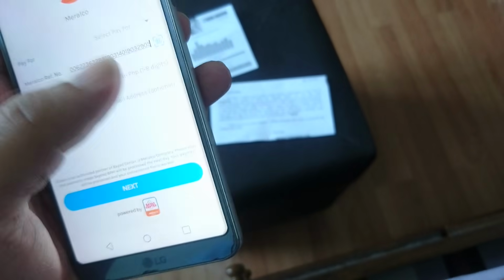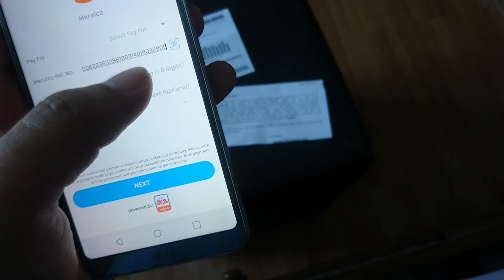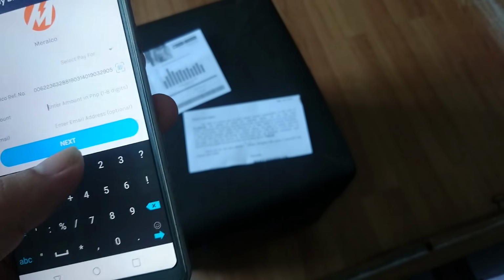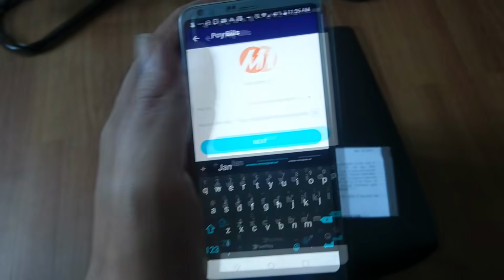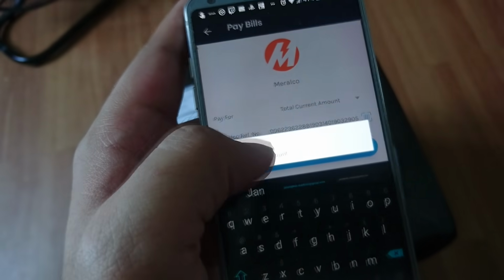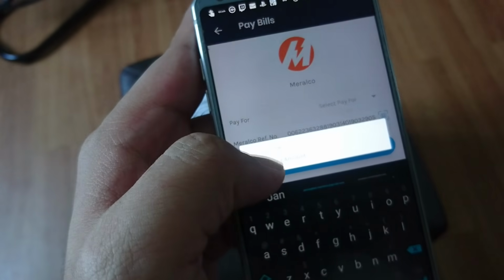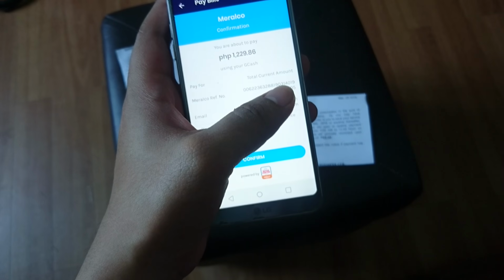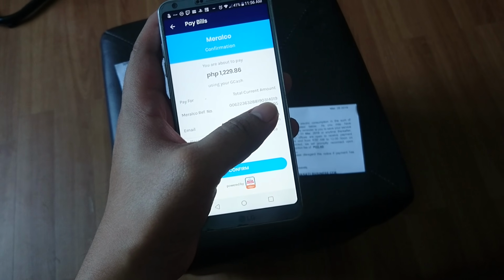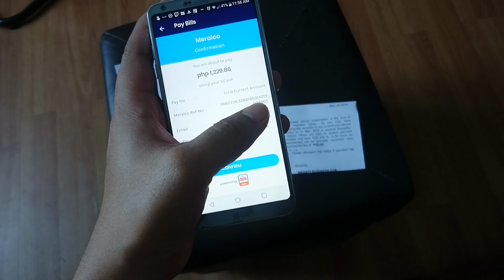So we're gonna enter that. So we're gonna pay the total current amount, okay? And then enter the amount: 1229.86. Make sure na when you click this total current amount, select it. Make sure it doesn't say select pay for. It should be select pay for total current amount. Okay. So here we go. This is the confirmation screen. I'm blocking my email address. So I just click confirm.